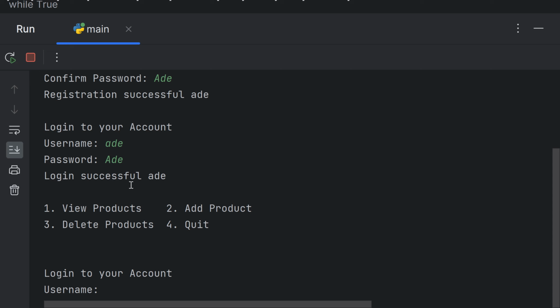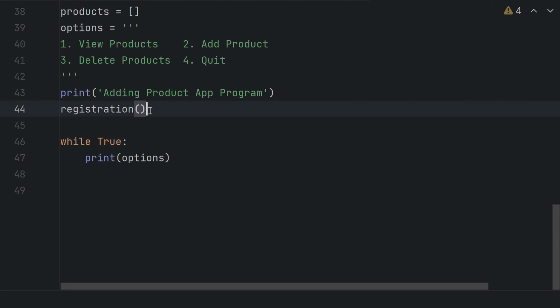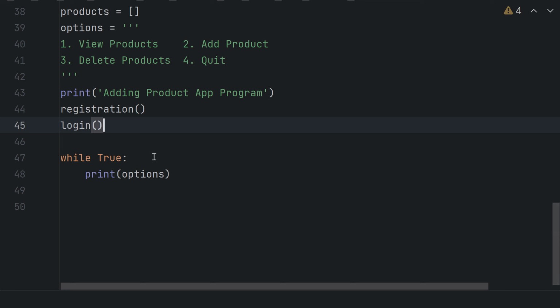So now you see that login successful. So now an option was displayed for the users on what they want to do. Oh sorry, we still have login to your account again. Because we added this login inside the while loop, it shouldn't be there. The login function should not be inside the while loop. The login function should be outside the while loop, so that it won't be calling the options.